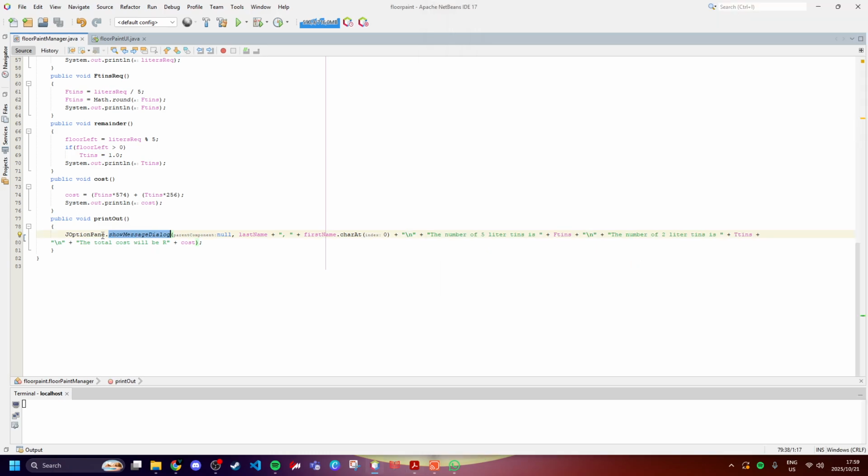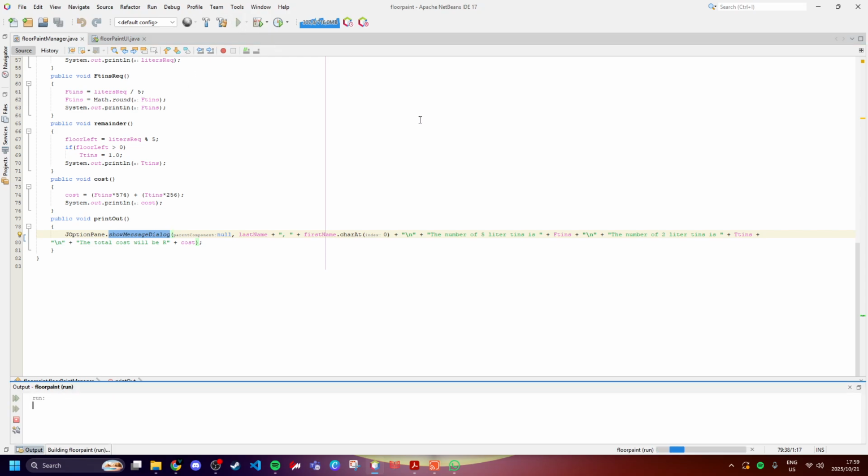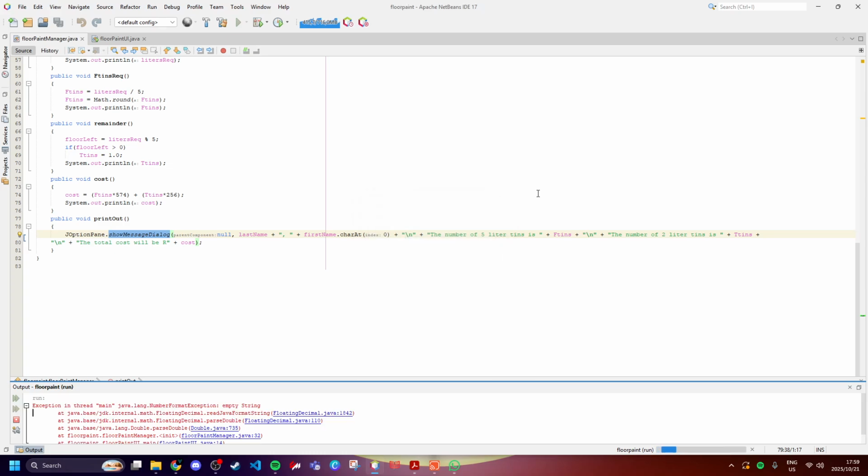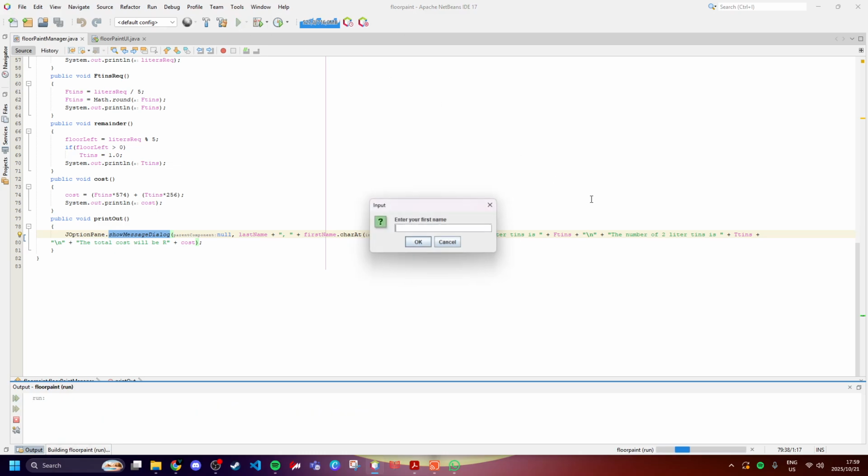You can see we've actually used a new type of JOptionPane. Instead of using an input, we've used showMessageDialog. So let's just go back to it. Oh wait, I think I've screwed something up. I'm just going to enter in random numbers.